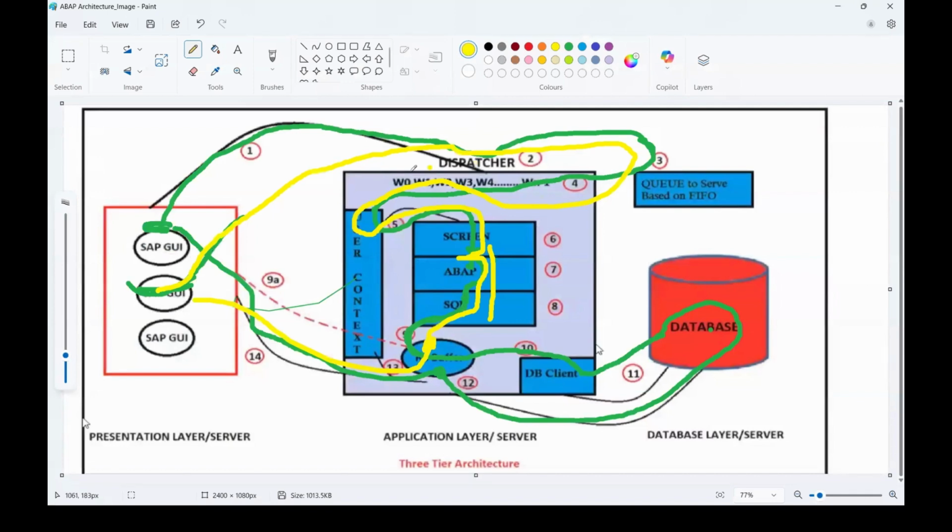See here after dispatcher, double zero, W1, W2, W3, W4. These are the work process types. Okay, we will discuss these types of work process in tomorrow's class.